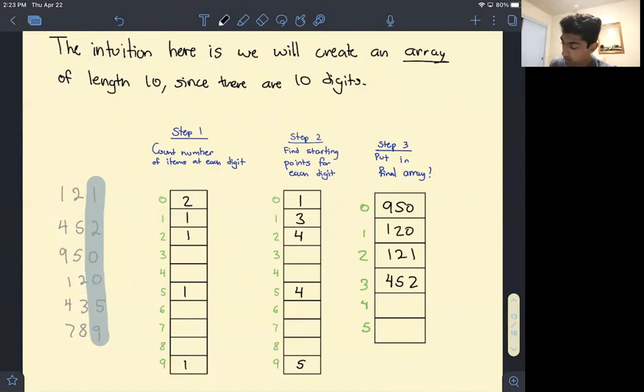All right, and then we're almost done. We just have to put in 435 and 789. So we'll put those in. I'm a little lazy, so we'll skip some of the steps. Okay, so that's the idea of how counting sort works.